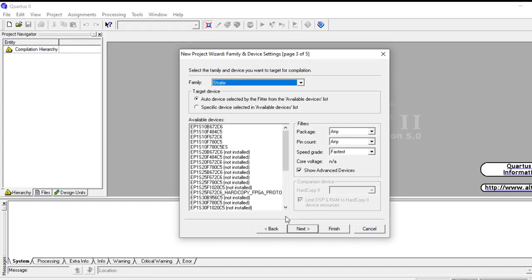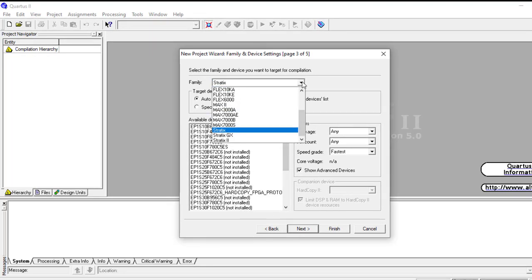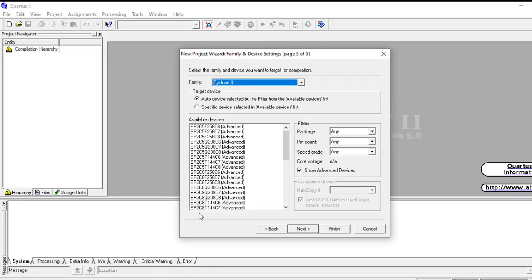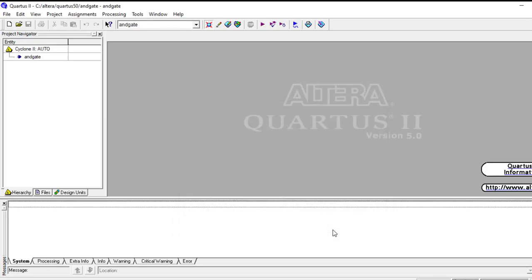Next, it asks me for my device. We are not going to program it, but anyway, if we were going to program it, we would go for the Cyclone 2 and choose one of these because we have them downstairs. Then I will say finish. Now my project is ready. You can see here that I have my AND gate available.